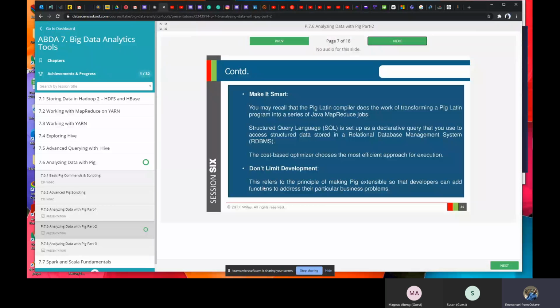So don't limit development. This refers to the principle of making Pig extensible so that developers can add functions to address their particular business problems. So that's the essence of you creating some special functions, like user-defined functions in Excel.